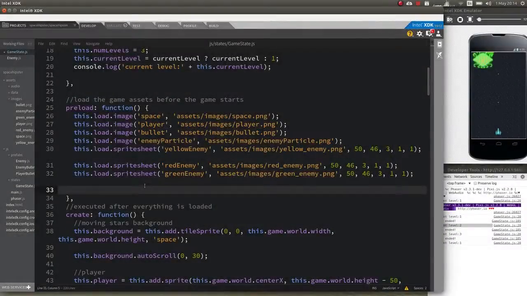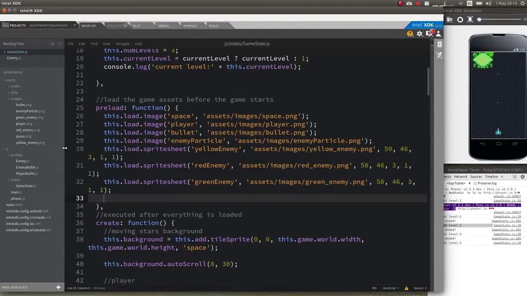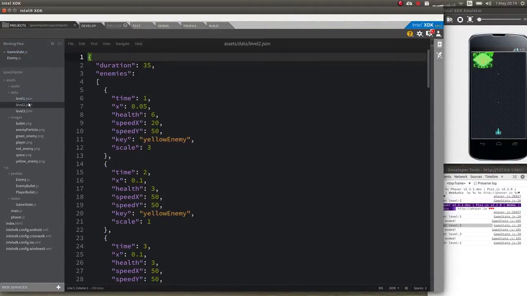In this lesson, we're going to modify our game so that levels are loaded from external files. I've added 3 files for 3 different levels in the folder assets data. So you see now that we have 3 different levels. They look pretty much the same but with different colors of the enemies. It's really up to you to make fun levels if you want.